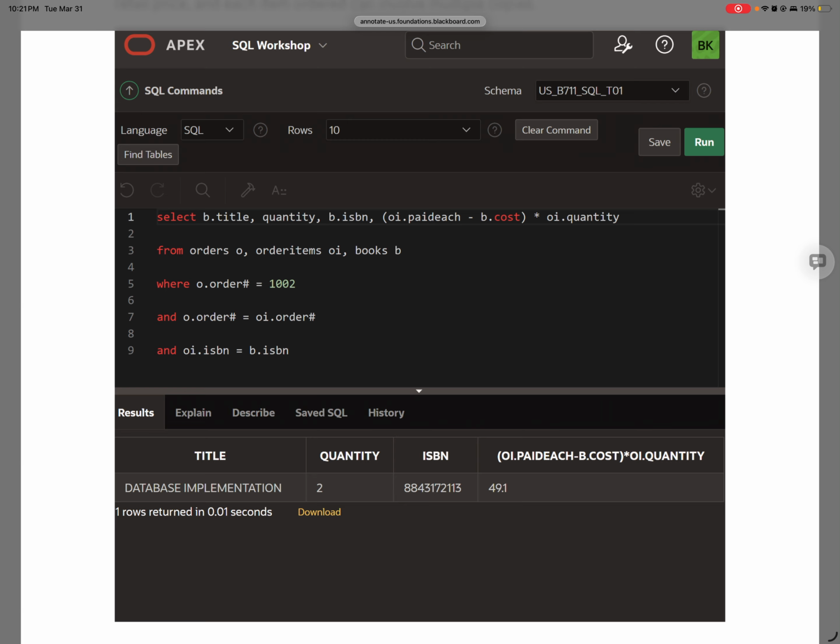So where order number is going to be 1002. By doing that, for customer order 1002, he ordered 2 books, and the profit for both of them is going to be 49.81.